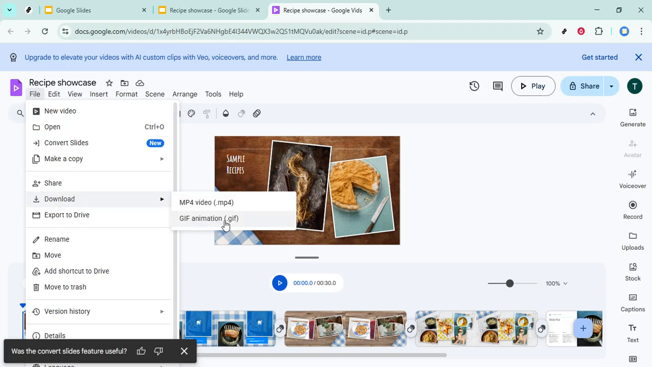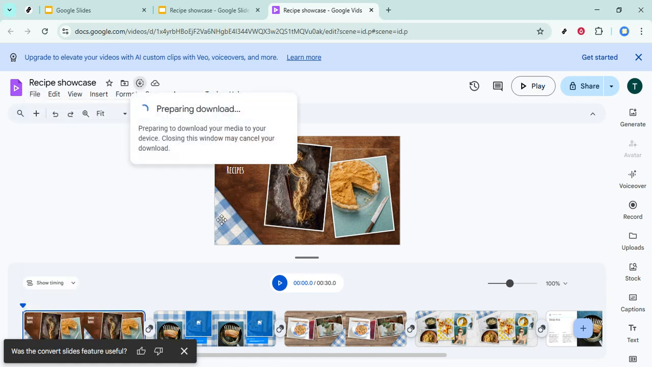Depending on the size of your presentation, this may take a moment. After the download starts, save the GIF to a folder you'll remember. Before sharing, open the GIF in your image viewer or drag it into a browser tab to preview the loop. If it feels too slow or too fast, adjust slide timing in your presentation, repeat the export, and check again.